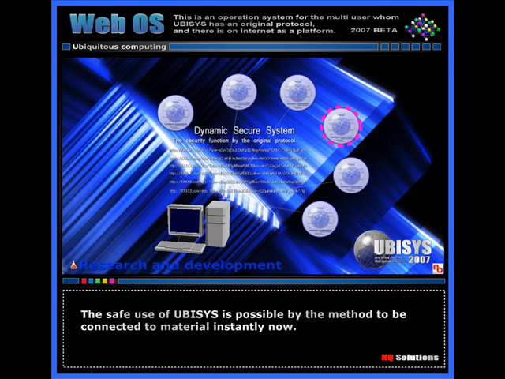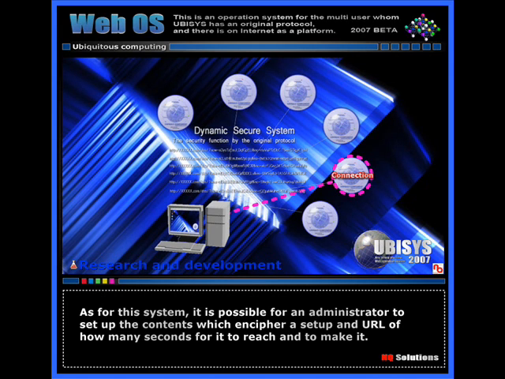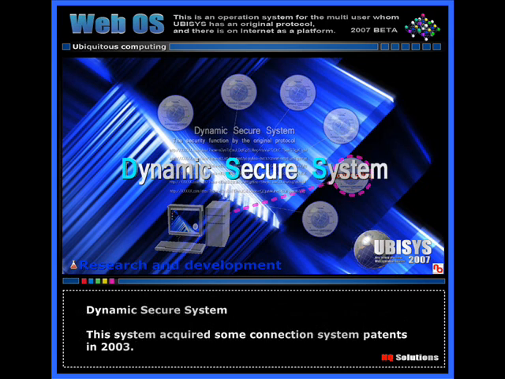The safe use of Ubisys is now possible by the method of connecting to material instantly. As for this system, it is possible for an administrator to set up the contents, which are in cipher, and set a URL of how many seconds for it to reach. Dynamic secure system. This system acquired some connection system patents in 2003.